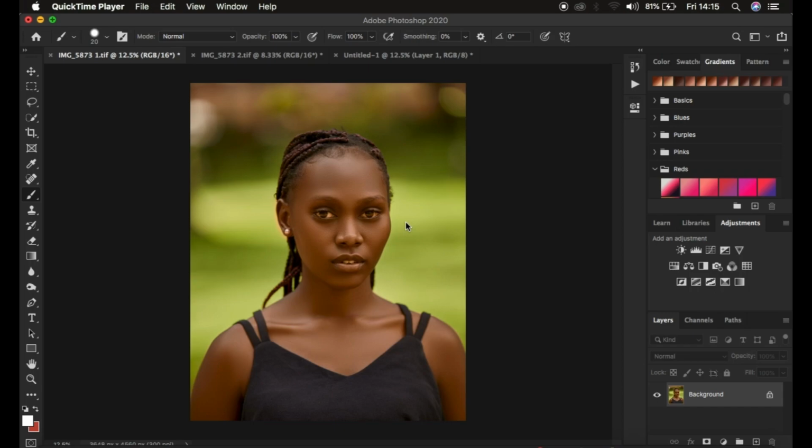In this tutorial, I'm going to be showing you how you can easily color grade images, especially regarding skin tones and the background, so that your image can stand out and pop in Photoshop.